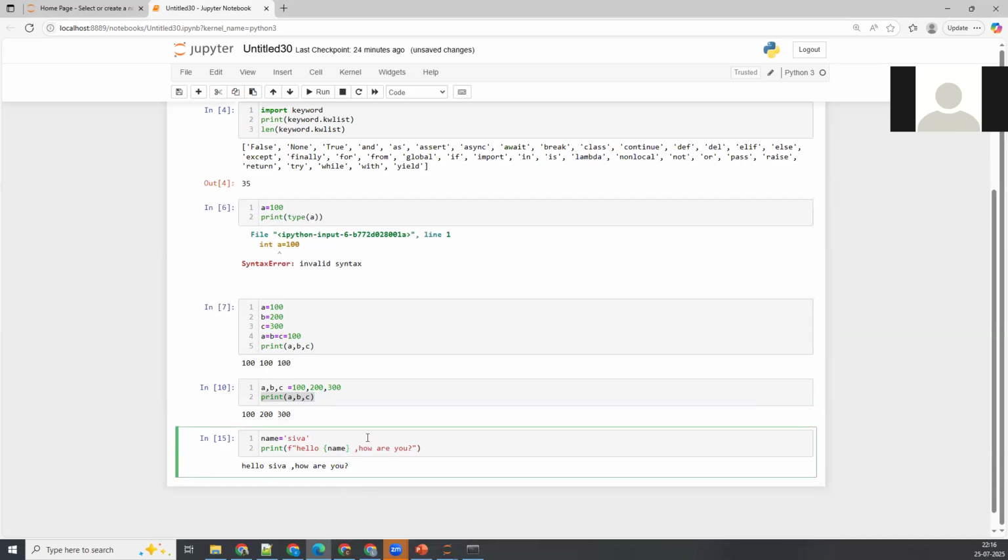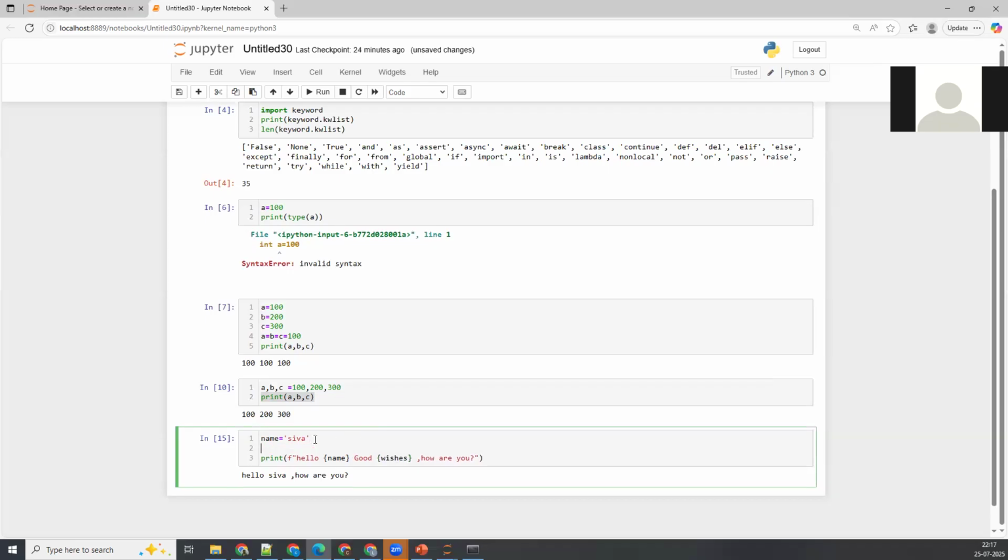Actually, so hello Shiva, or if at all you want to use here, let's say, good. Okay, and here I wanted to use wishes. I'm taking one more variable here. Wishes is a variable. Wish or wishes, anything you can take here. So within single quote or double quotes, I'm just trying to take morning here. Okay. If you want to print this one, you can print happily like this.